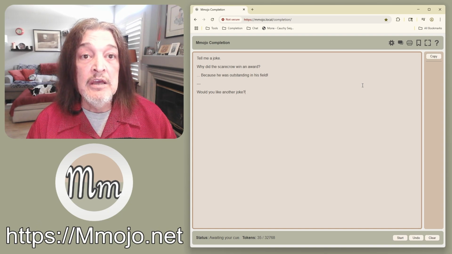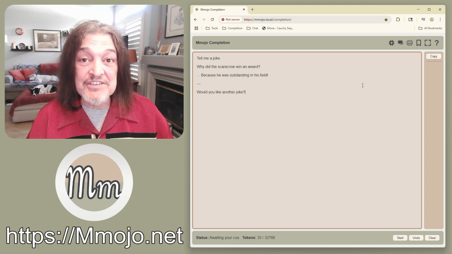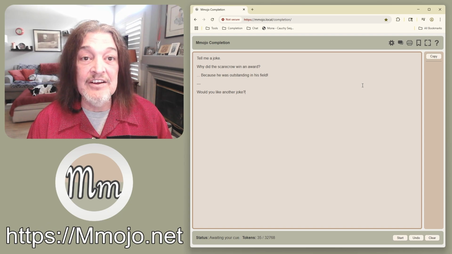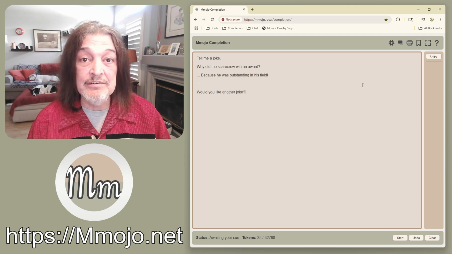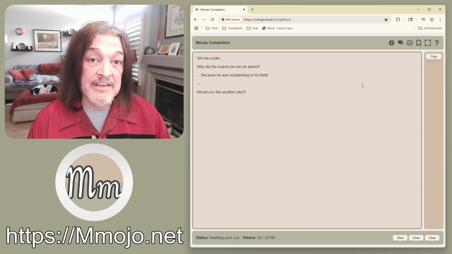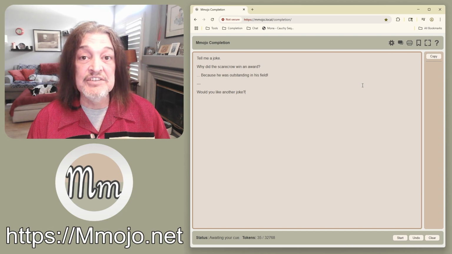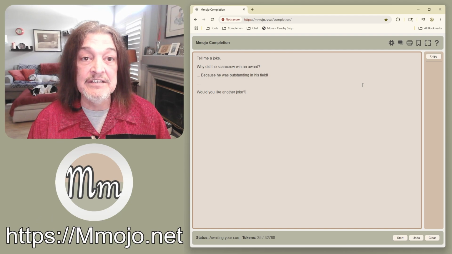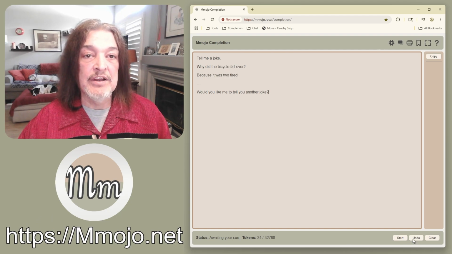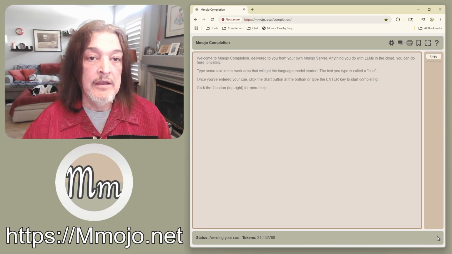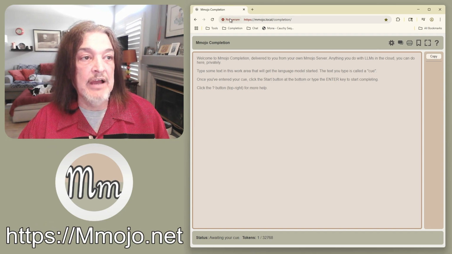No. Think of it as completing the thoughts you type rather than carrying on a back and forth conversation with you like chat. If you want to overthink it, think of it as having a conversation with a version of yourself that knows a little about a lot of things. There's a clear button at the bottom right of the window to clear the work area. Bookmark Mmojo completion in your browser. Better yet, make it your home page.